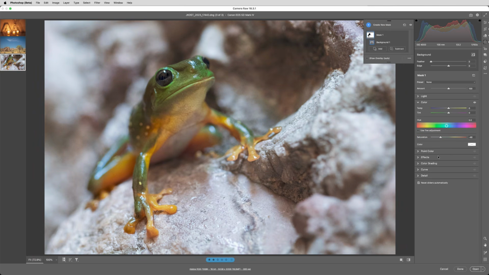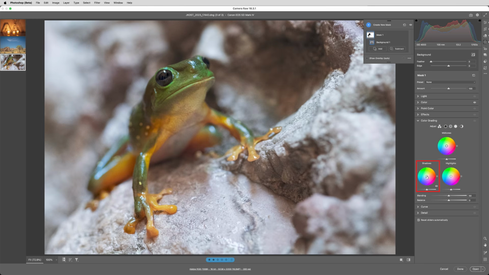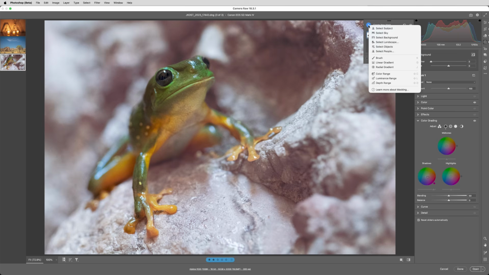Next, I'll choose Color Grading and add a bit of color contrast between the subject and the background by adding a bit of magenta in the shadows. And I'll also lighten the luminosity as well. Then, I'll use the plus icon to add a subject mask to select the frog.